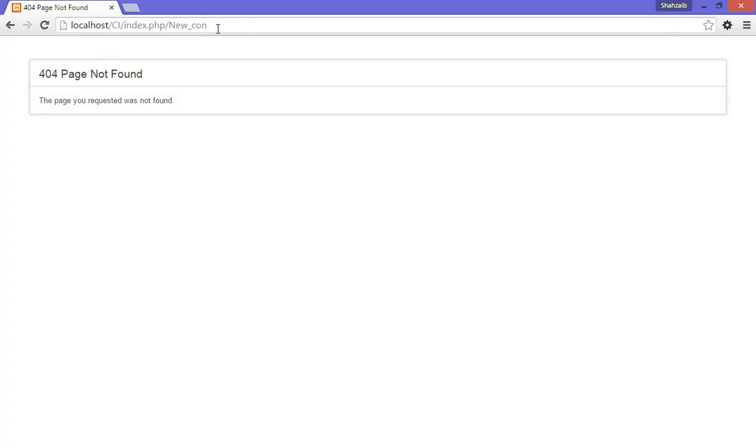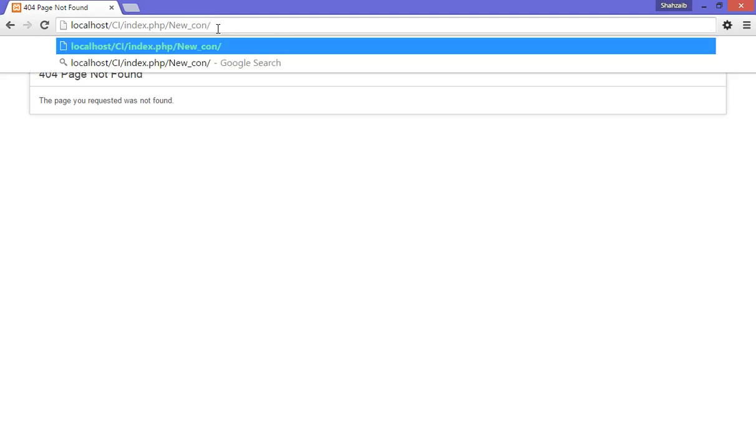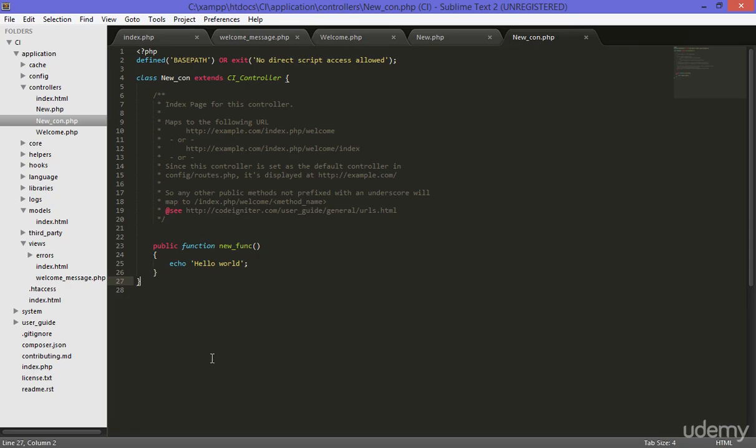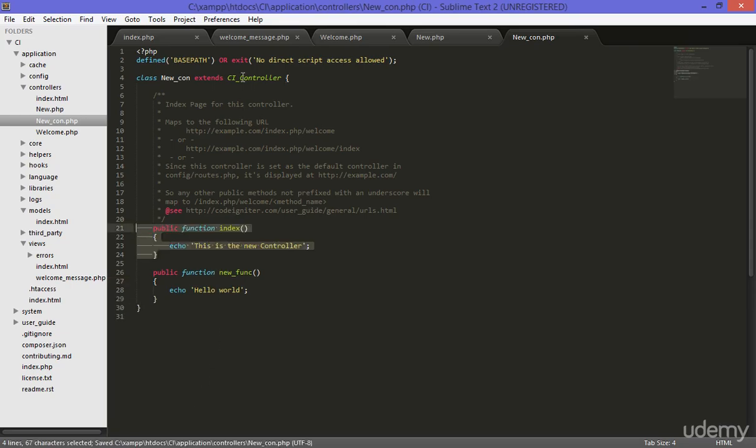So I'm going there, and inside the newcon, which is the controller, there is a function named newfunc. Press enter. Now I got the Hello World here. So I hope you understood the things about the controller and the function perfectly. Now we can go further to learn more.